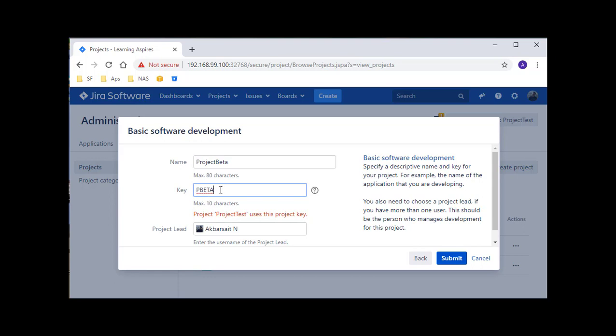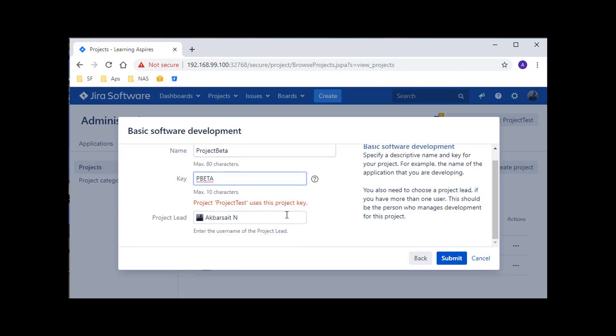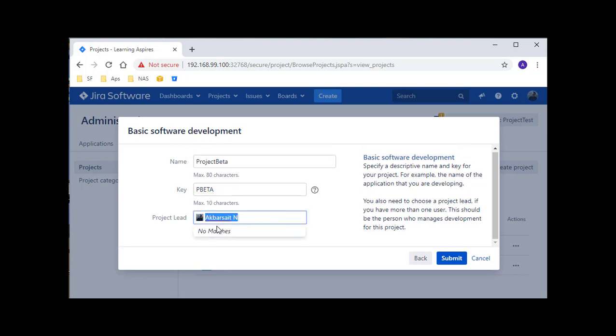So it is best to have this project key defined the way you want to see your issues at the beginning step itself. Doing this later will be more complex. You can also provide the project lead selection. As of now, no other project lead has been configured in the system, so the default user is selected as the project lead. We are all done, and let's click submit.